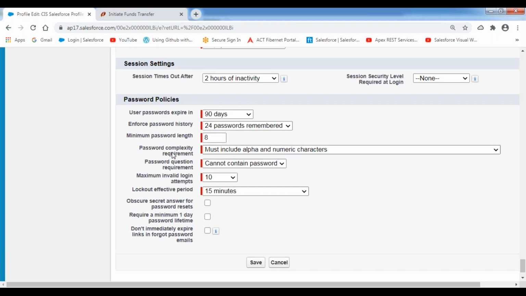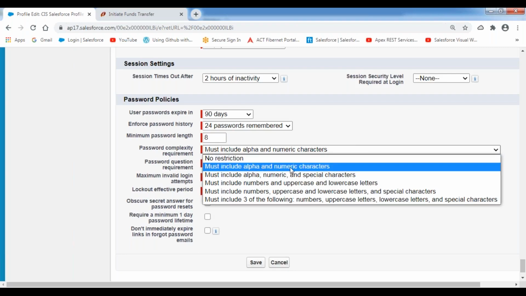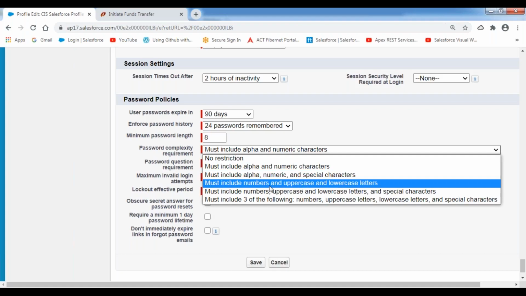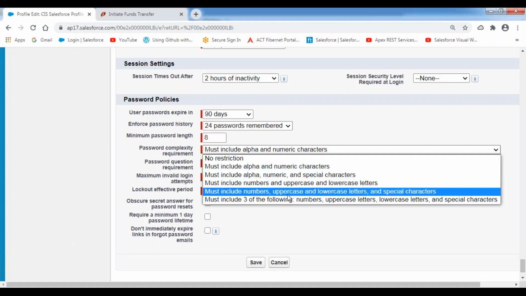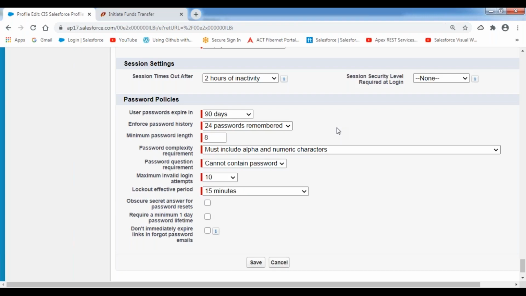Password complexity requirement. That means upon giving the new password, what kind of characters we need to use. It is indicating no restriction, which means we can give anything. Must include alpha and numerical characters. Must include alphabetical characters, numerical values, and then special characters. You can include numbers and uppercase and lowercase letters, and special characters also. Like that, we can specify the password complexity requirements to make the password strong.